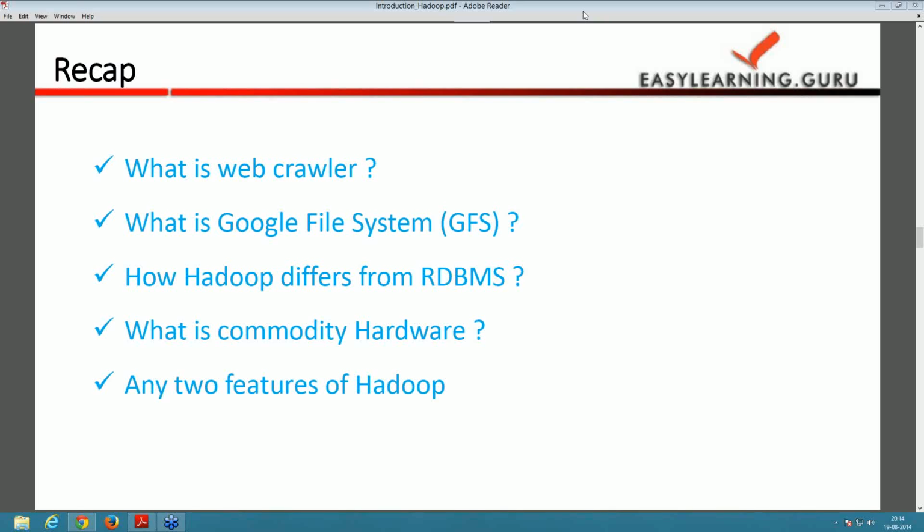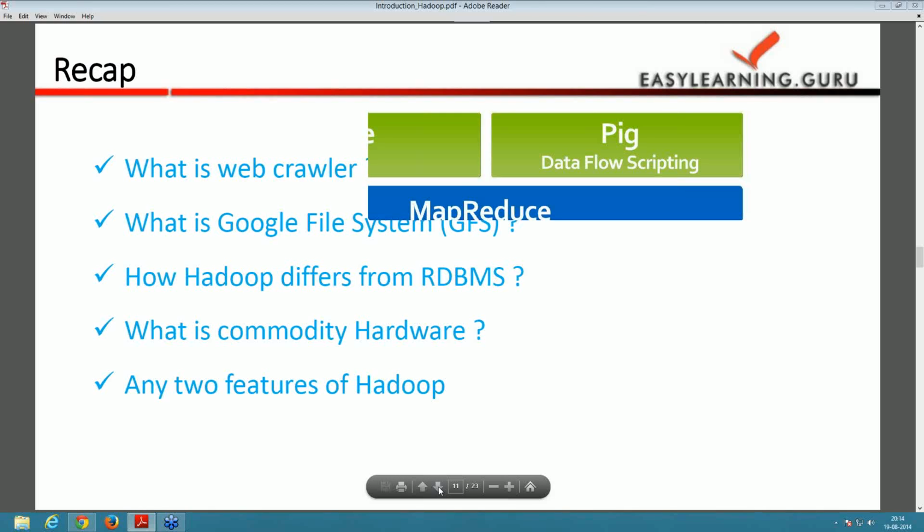So till now, are you guys clear with these questions? What is a web crawler? Sanjay, Manasa, Prasanna, Jyoti, Shrishti, Deepika, Nilurupa, Nagarjuna, are you able to answer all these questions? What is a web crawler? What is Google file system? How Hadoop differs from RDBMS? And finally, what is commodity hardware and any two features of Hadoop? Okay, that's perfect. So everybody is clear. That's good. So I'm moving ahead.